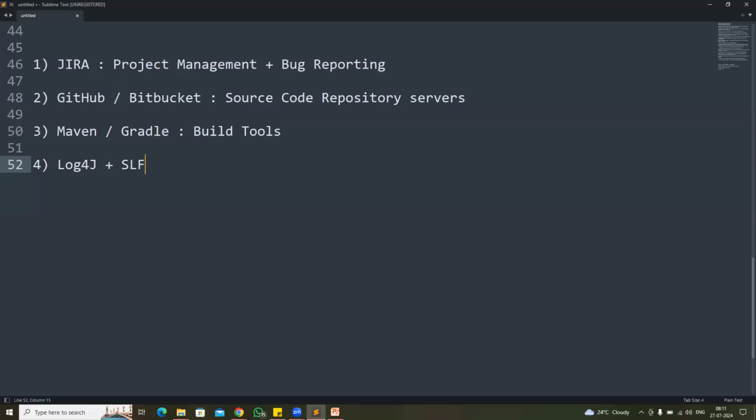Okay, and in our project, we are going to use log4j plus slf4j. These are used as logging tools. That means application execution details should be stored to a log file. So what is logging? How to do the logging? We will discuss in the class. To implement logging of our application, log4j and slf4j tools will be available.